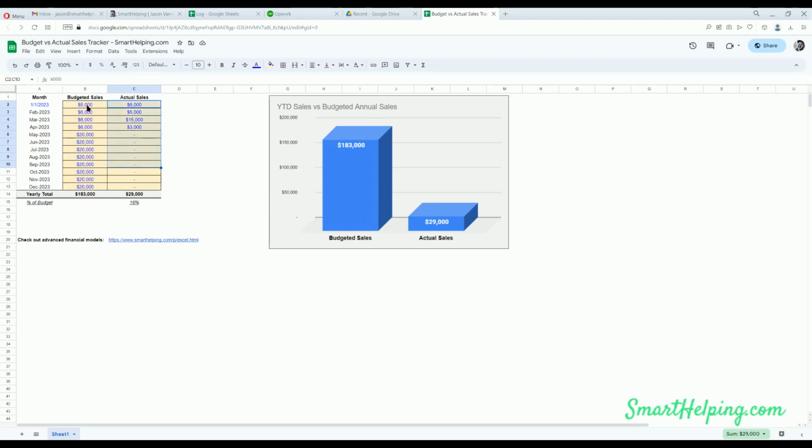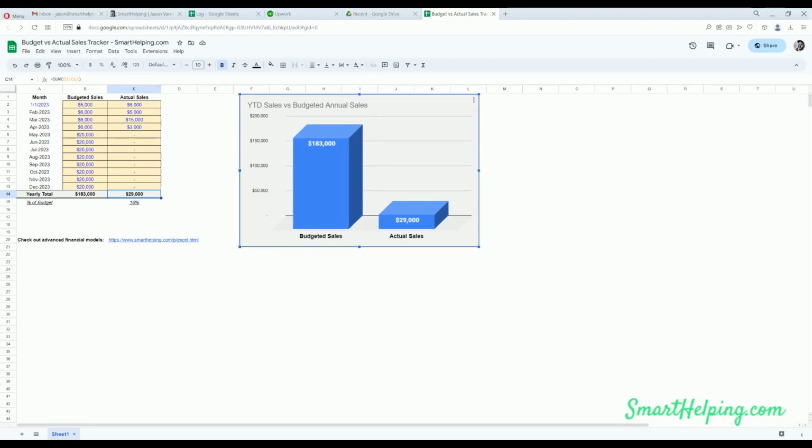Pretty simple. All you do, you put in what you think your monthly budgeted sales are going to be, or your goal, or whatever you want per month. Then you put in your actual sales as they happen each month. You can see a comparison of the percentage or of the total for budget versus actual. You can see the chart here showing your actuals as they go up.